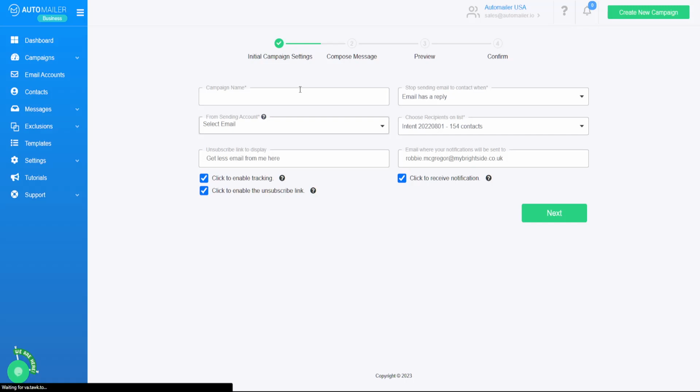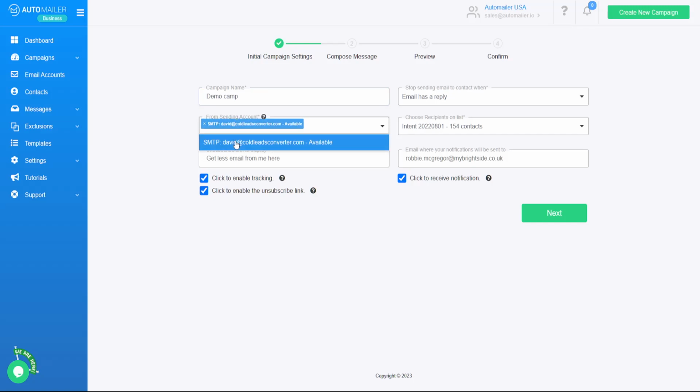You'll be then routed to the campaign setup page. So simply name the campaign. I'm just going to do demo campaign. Just demo camp. Select the email address I'm going to be using, right? So I only have one email connected. The only option I have here is just one.